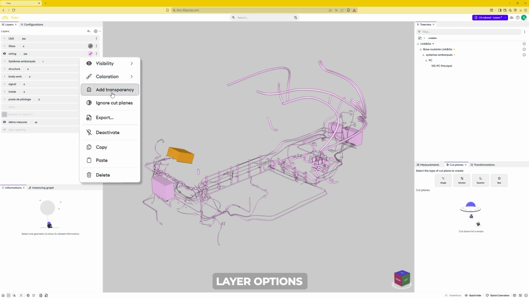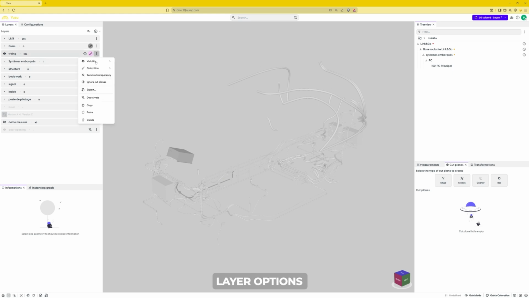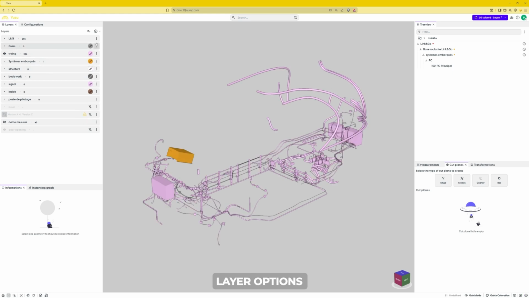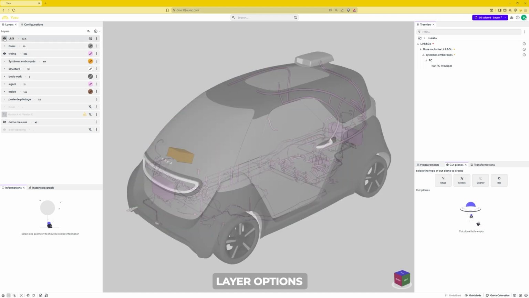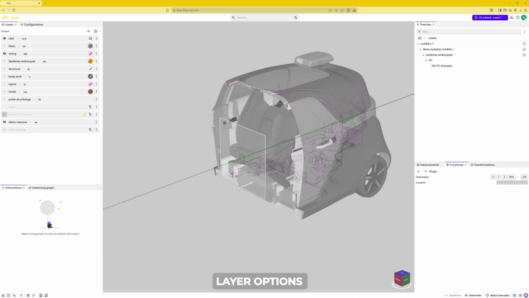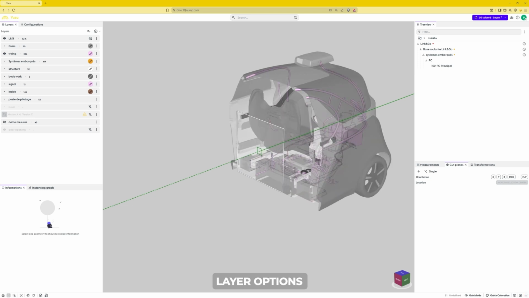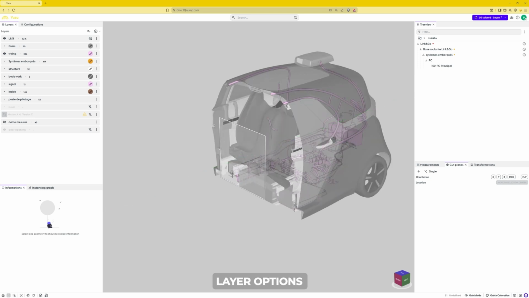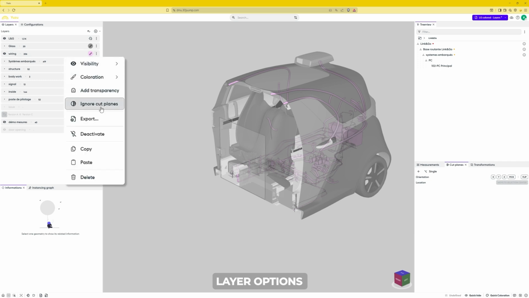You can choose to apply transparency to a layer. Making the wiring transparent is not particularly useful here, but applying transparency to the layer containing the entire model, L&G, is more visually effective. The cut plane tool acts by default on the entire model. The Ignore Cut Planes option allows the cut plane not to be applied to this layer.